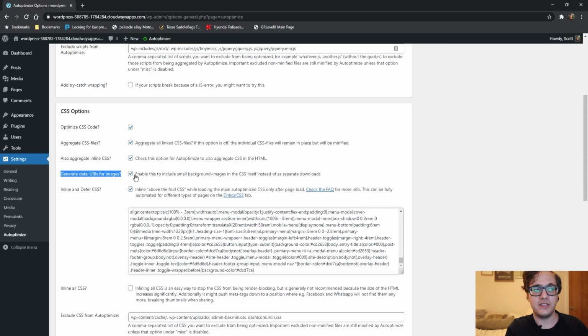But that takes us into the next section, inline and defer CSS. This is a hit or miss option.